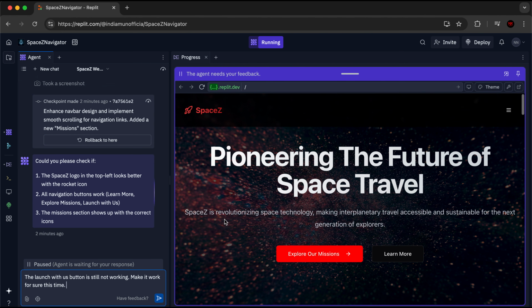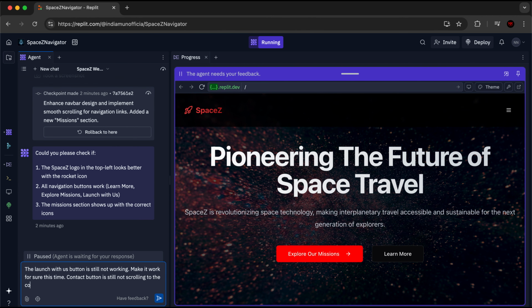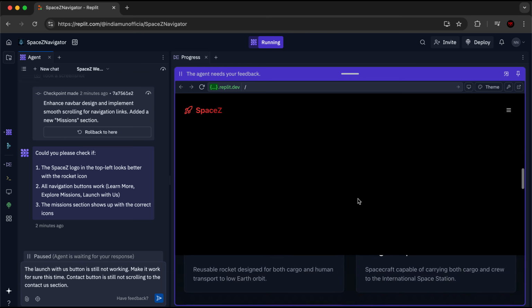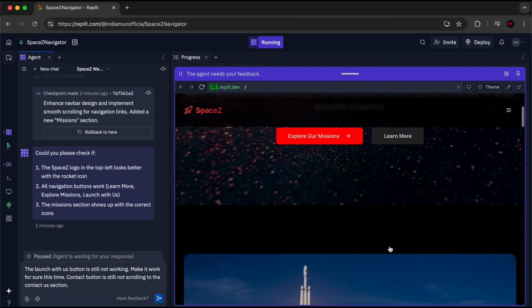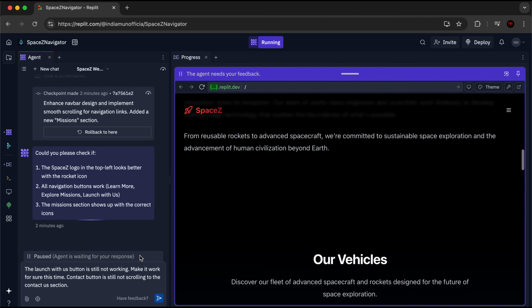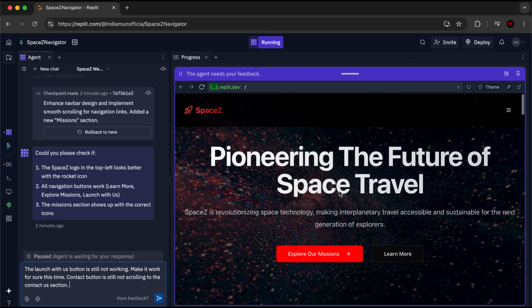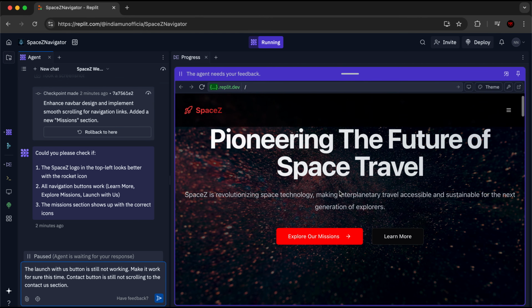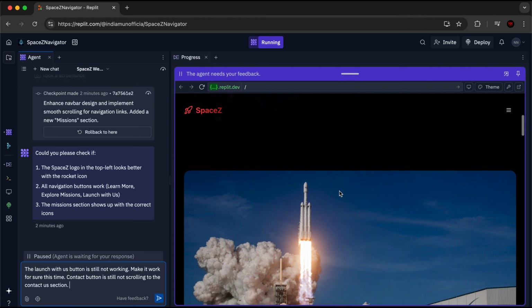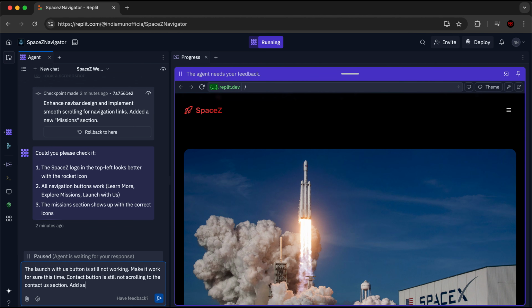And what else? The contact button is still not scrolling to the contact us section. And explore our missions does take us to missions, and learn more also takes us down here. Perfect. So let's just tell it this. And let's also add some more things. So we can ideate here, but let's just tell it to do that. Add some more features as well.